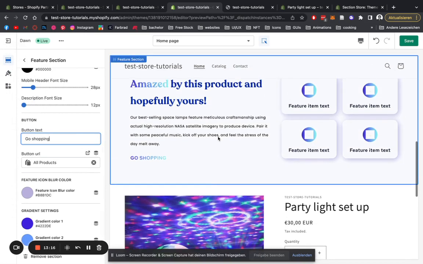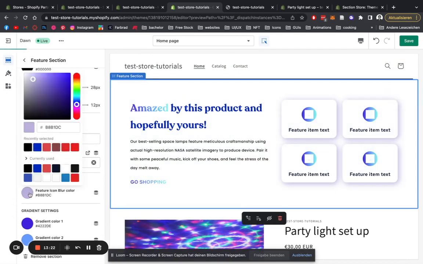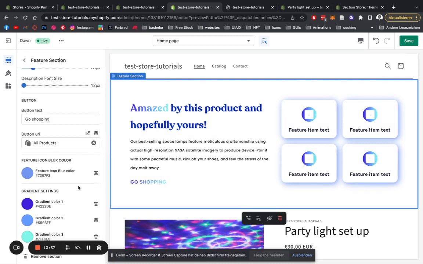What is also changeable is right here. So the glow of those cards is customizable. So we're maybe going to make it a bit more blue to fit the color of the headline. Let's go over here a bit, updating live. I'm happy with that.